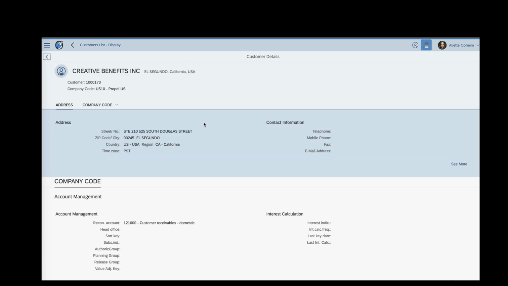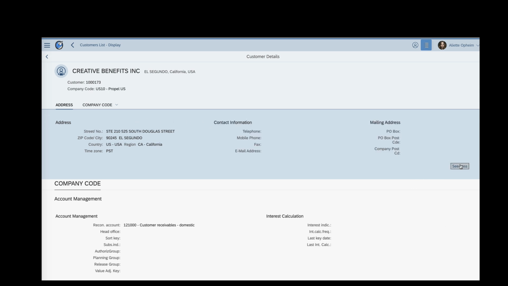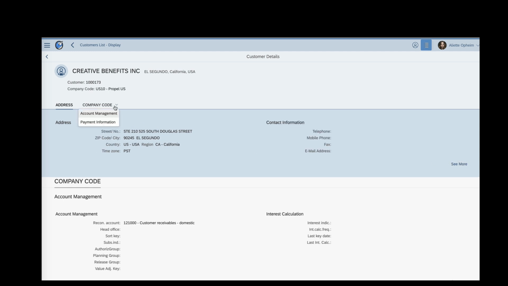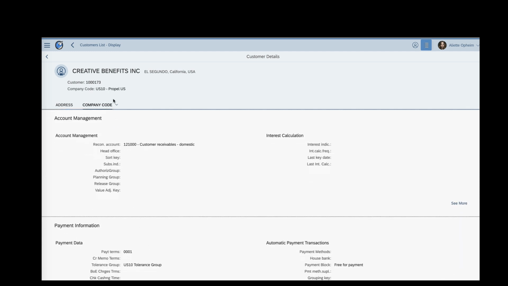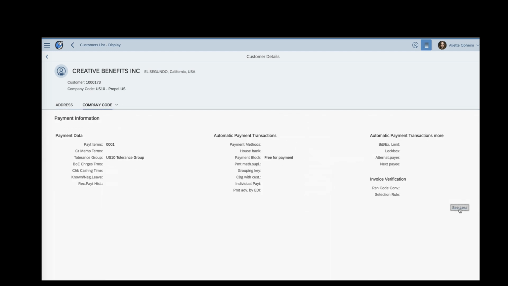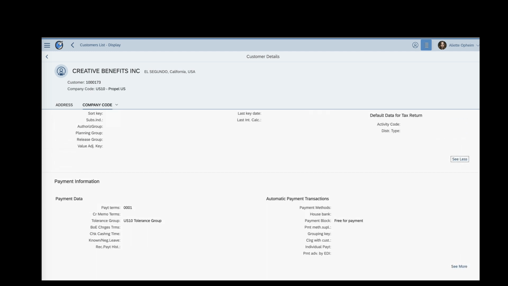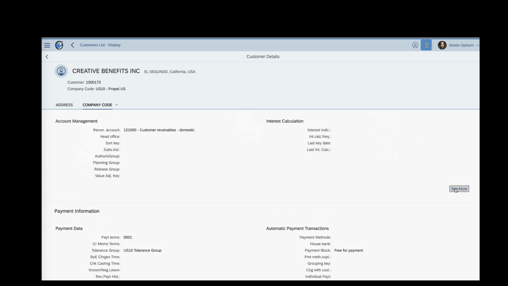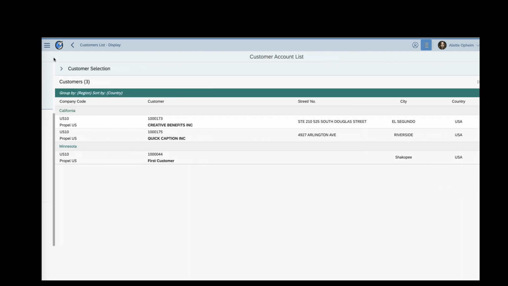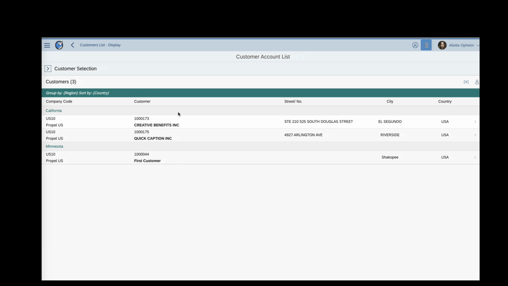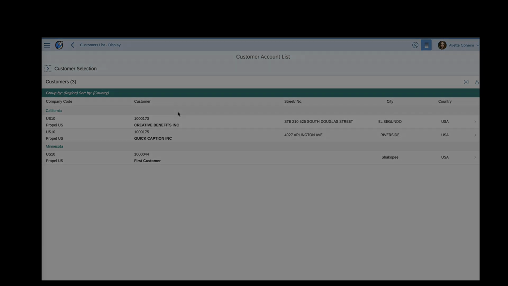Clicking on the customer record takes the user to the customer fact sheet. Clicking on See More button displays additional hidden master data fields. The user could do the same thing for the next customer. And with that, we wrap up the app demo for Customer List Display.